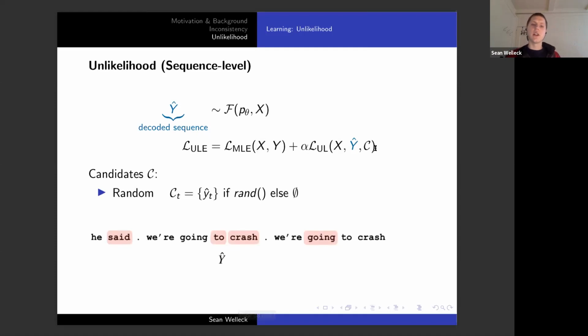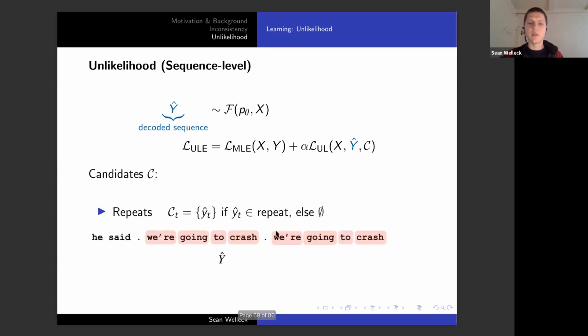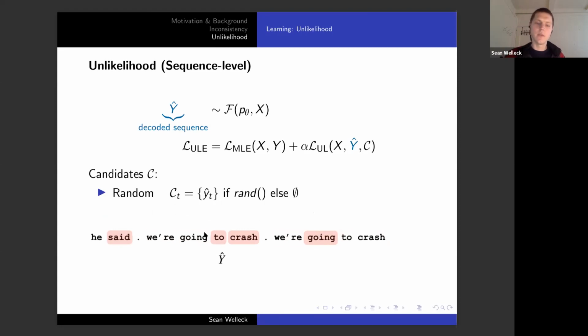In this case, the question again is, how do we define these candidates? What we're going to think about is, given some decoded sequence like is shown here, we're going to put these penalties on different tokens. So the candidate is just going to be defined as the token itself or nothing. Here we're just choosing random candidates. So here we decoded a sequence again, and then randomly you say decrease the probability of these tokens.